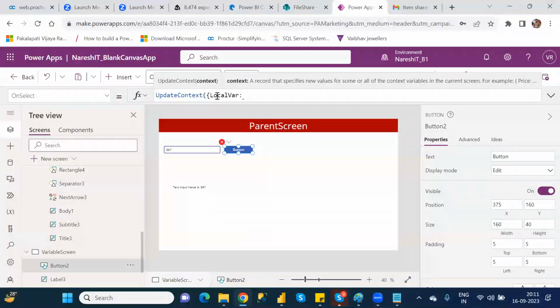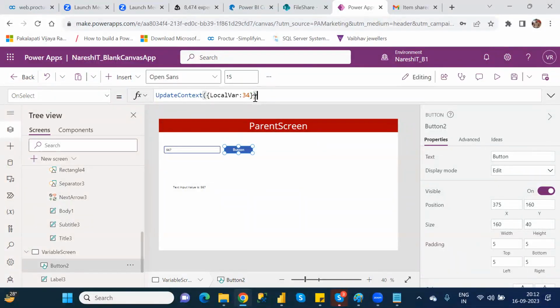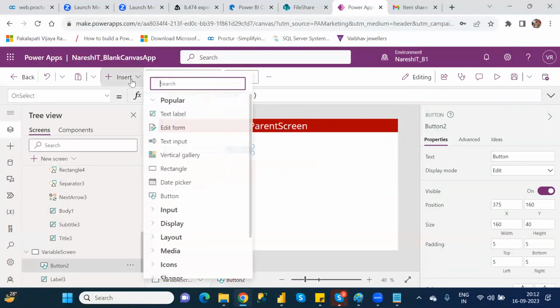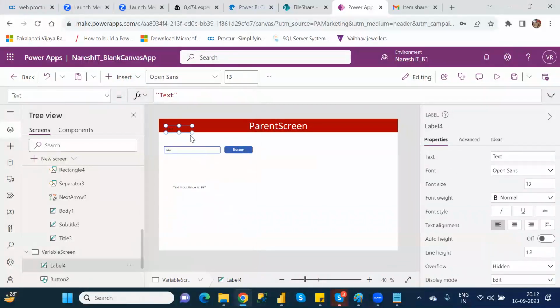That means variable name, colon, and again what value you want to enter here. Whatever the text input text box value is there, I can store it into this particular variable. Suppose, for example, I'm giving a static value 34. Okay. See here. Now I want to show this particular value in a label. So here I'm taking a text label.